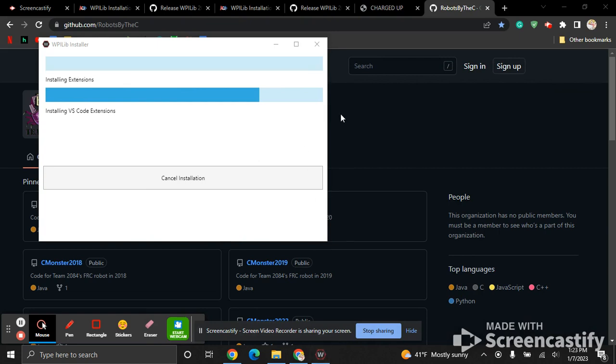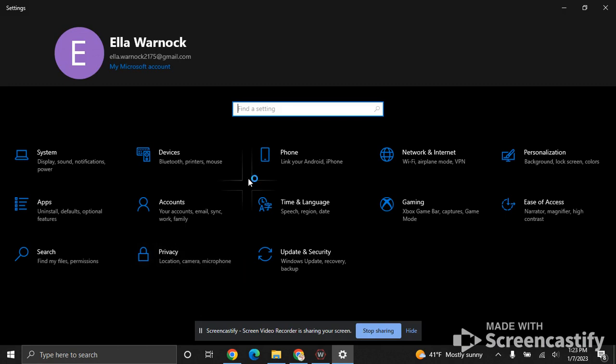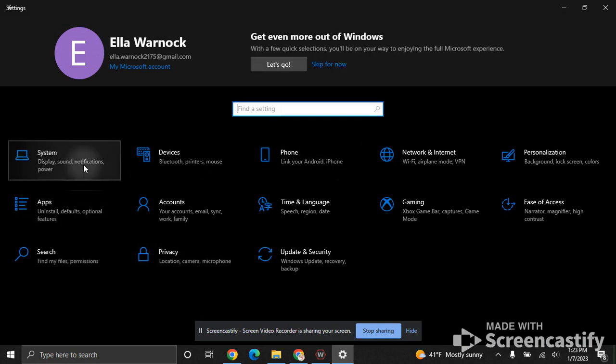For future reference, when installing other things, you're going to want to figure out what bit your computer is if you have a Windows. You find that out by going into settings, and going into system.